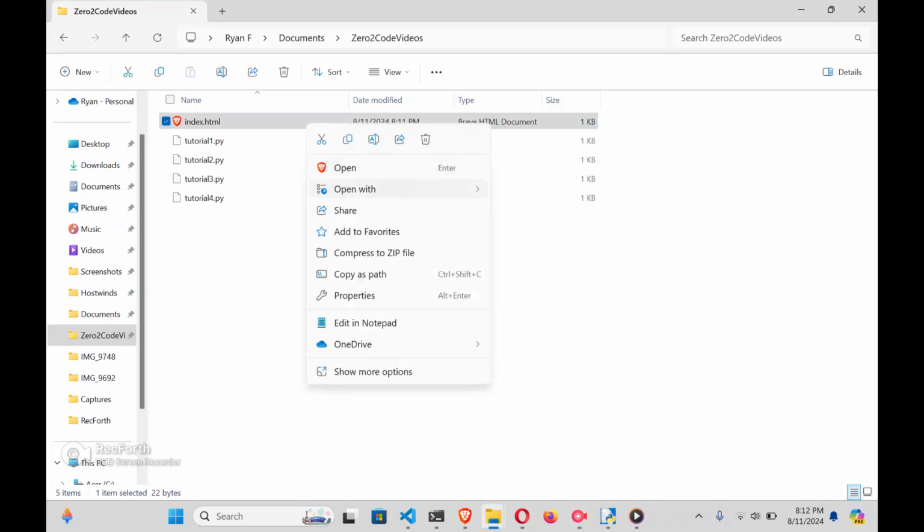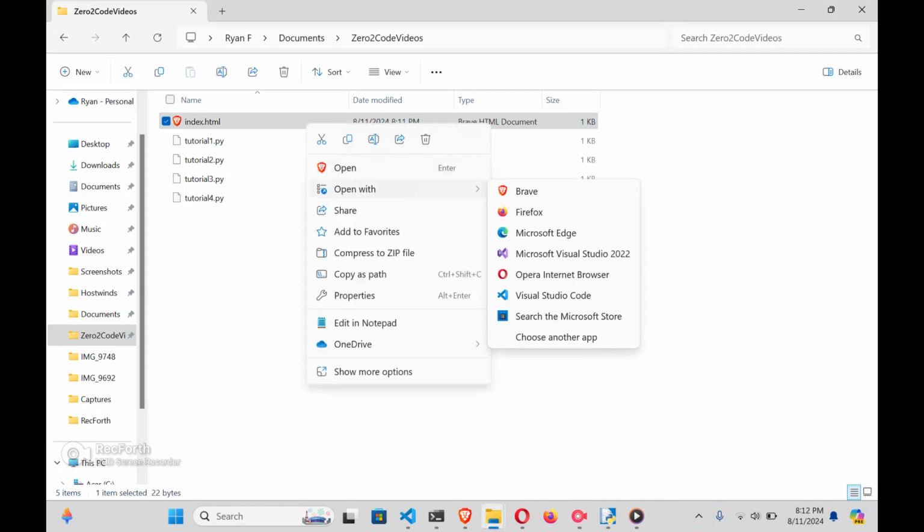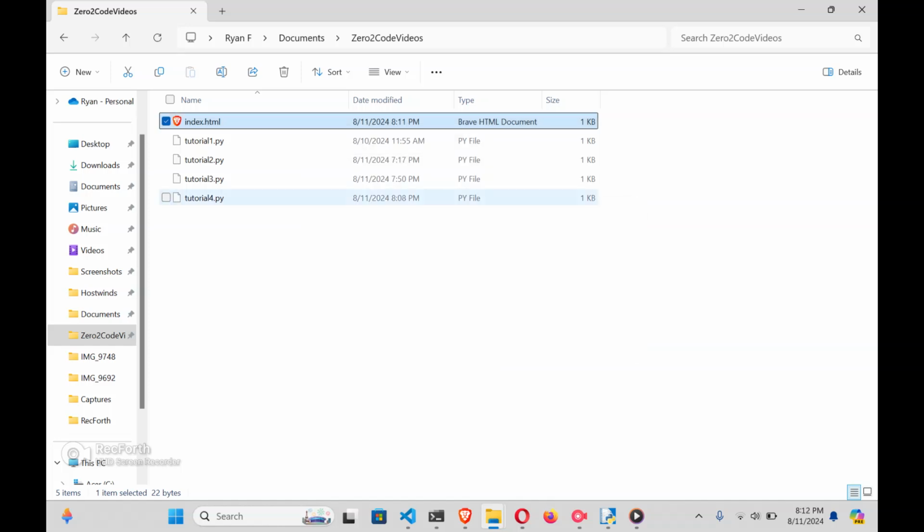We'll right click and say open with, and then you can open with Chrome or whatever you want. Brave is my favorite browser, and it's a Chromium-based browser, so Google Chrome should work just as well. And so we get hello world, and we have kind of big and bold text.